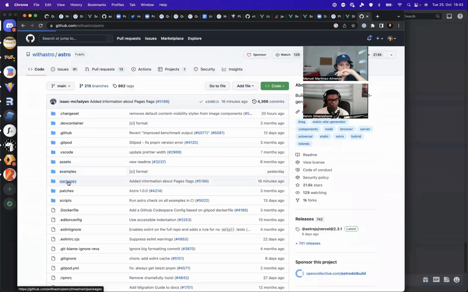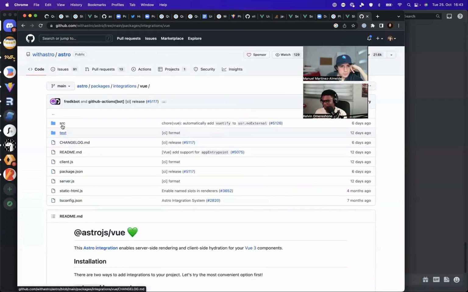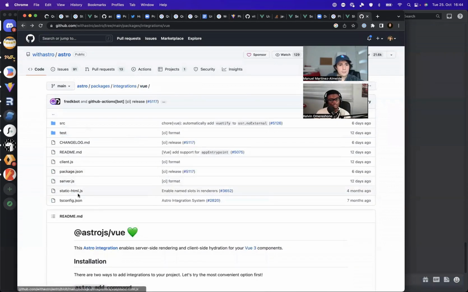They have packages, integrations, Vue, static server. Oh, look at this. They do some stuff here. Oh, yes. Static slotted HTML. I think it's a third argument. So where is the render static markup? Okay, let's check it out. Static HTML. See what it does.